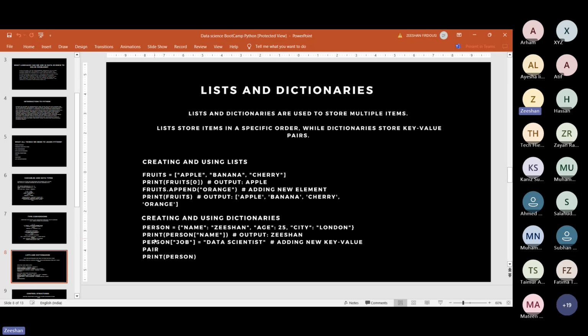So some of you might be thinking, can a list be unordered? So it's not possible in Python. That is possible in dictionaries, or when you are using dictionaries or sets. It's not possible in list. I hope that's clear to you guys.